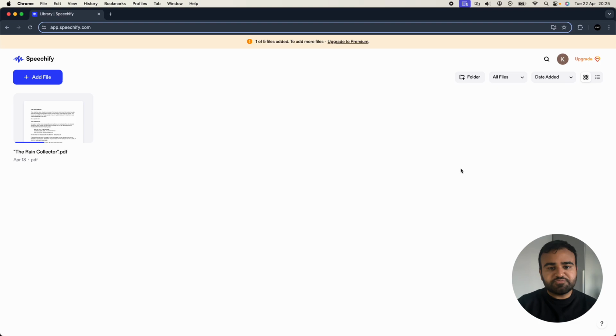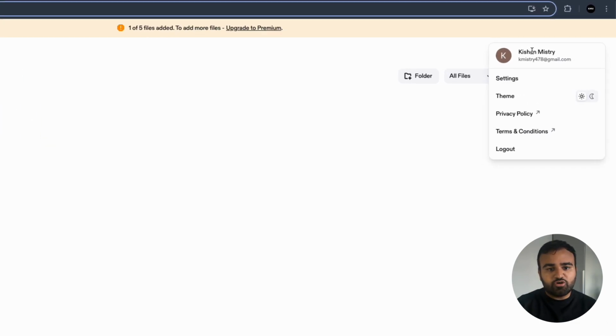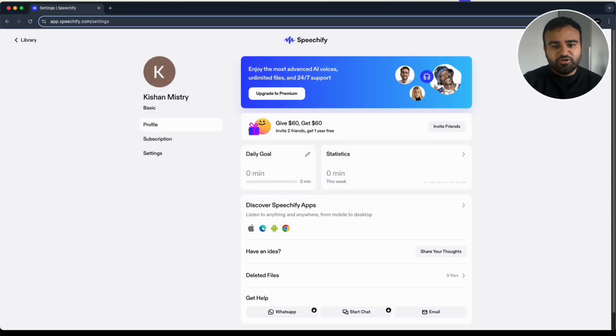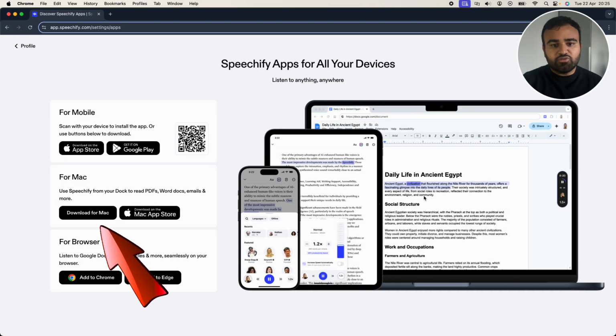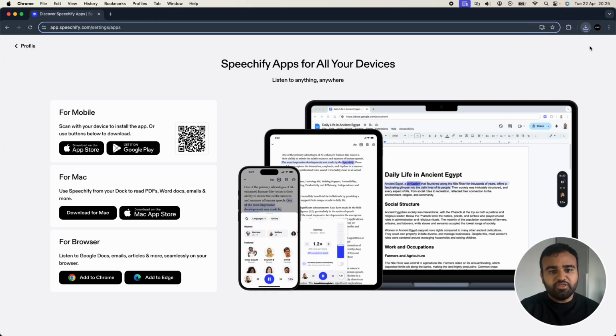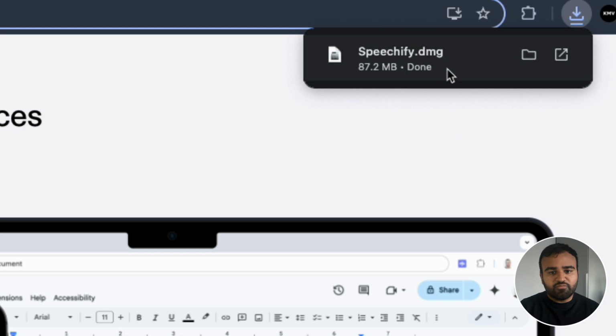Once we're logged into our Speechify account on the browser, we simply need to click onto our profile in the top right, then go to settings, then in the middle, click on discover Speechify apps. Now we simply need to select download for Mac. Speechify will now start downloading. Once done, you can open the install file from the top right or from your downloads folder.